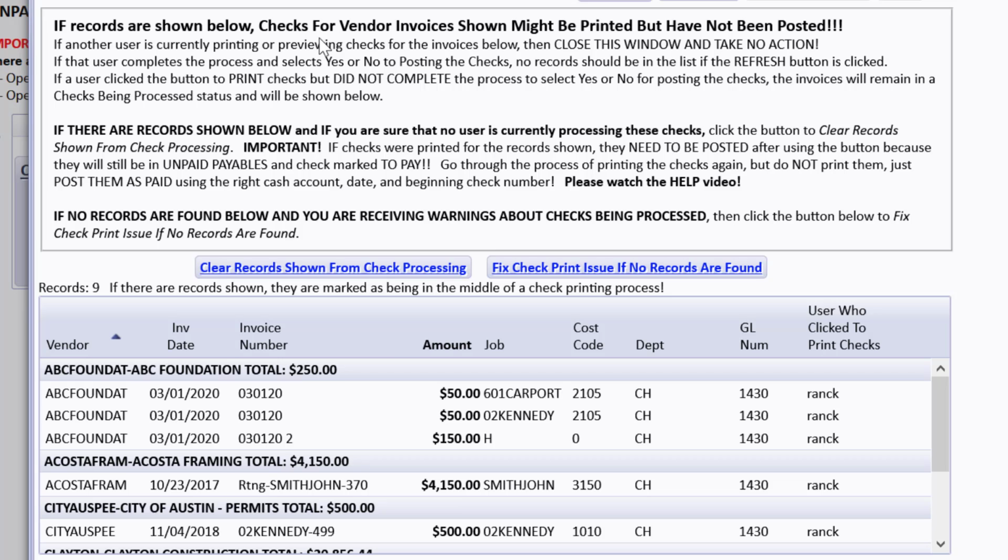So you're getting some instructions about if nobody is printing checks, if you're sure about that and you need to clear these out because you did forget to mark them as posted as paid, it's telling you you should use this button to clear records shown from check processing. Now it's also telling you you might be getting a message because accidentally, who knows what might happen in computer world, there's some record that for some reason still has that tick mark on it, but it is posted as paid. That shouldn't hardly ever happen. I actually don't know of it happening, but I just put it here just in case.